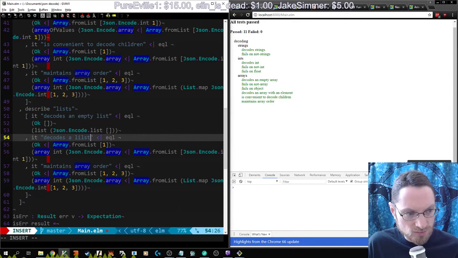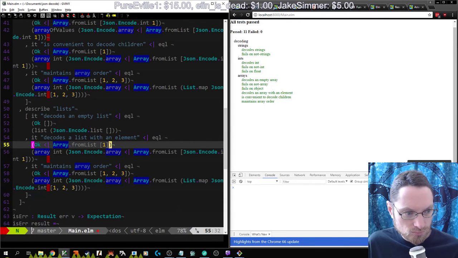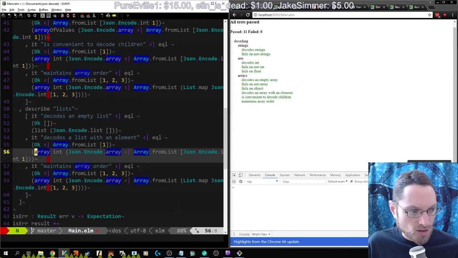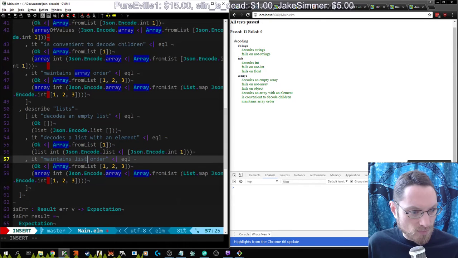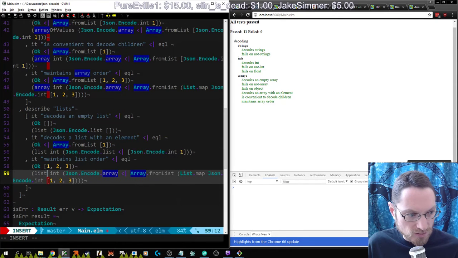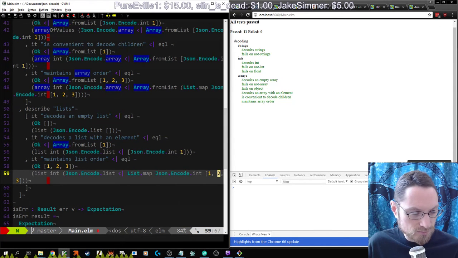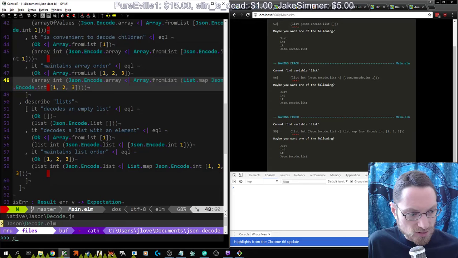Code's a list with an element. And this is going to be a list. List. Don't need that. Maintains list order. Don't need that. List. List. Don't need that. Really shouldn't need that. Cannot find variable list. Decode.